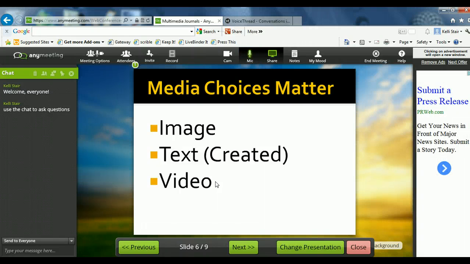And so you want to make good media choices when you do your VoiceThread, whether you're doing it for journals like this or for any other purpose. You want to make great media choices. Images matter, videos matter, and the text that you create matters. Okay?